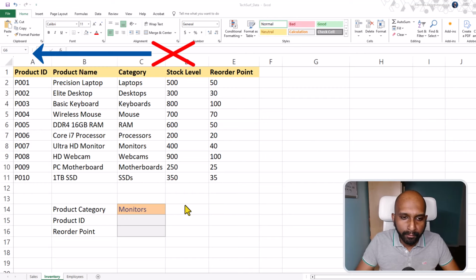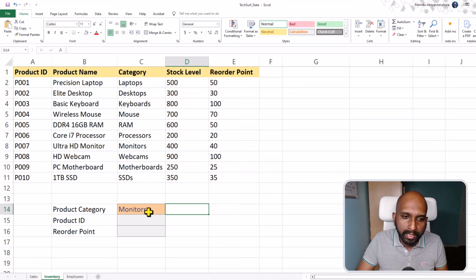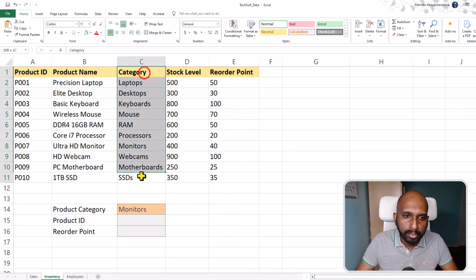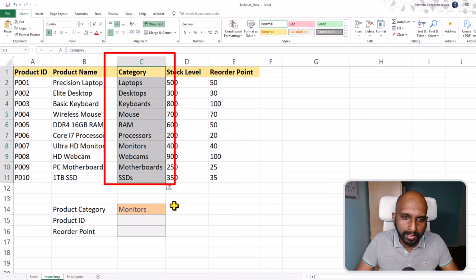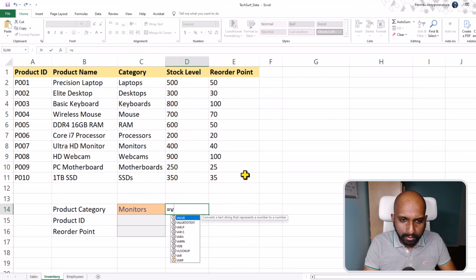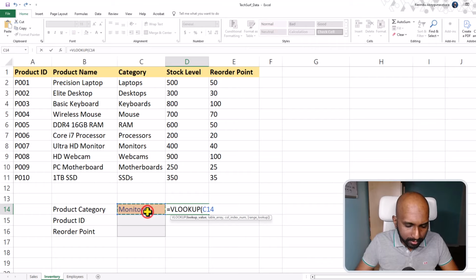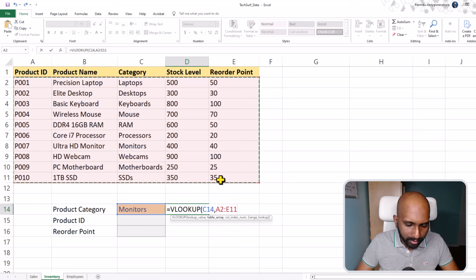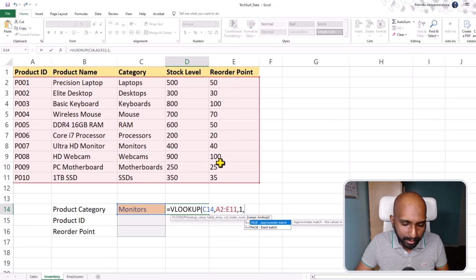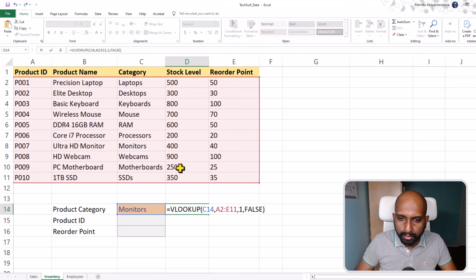For example, let's say I want to see if the value monitors is present in this data set. If you do an eyeball check, it is present in the third column. So let's type VLOOKUP. The lookup value would be monitors. Table array would be this entire range. Then the column index number that you want to return. As a habit, let's give it 1. And then whether you want an exact match or an approximate match. In this case, you want an exact match, so I will give it FALSE, complete the formula, and hit enter.